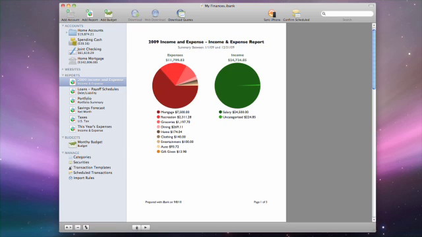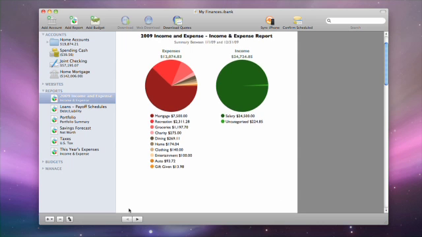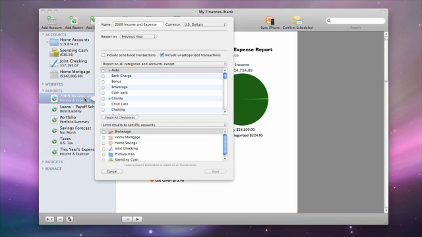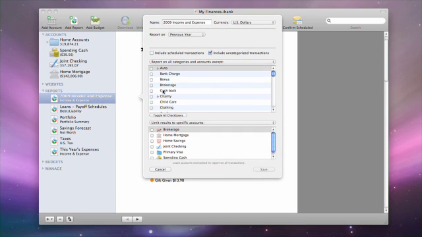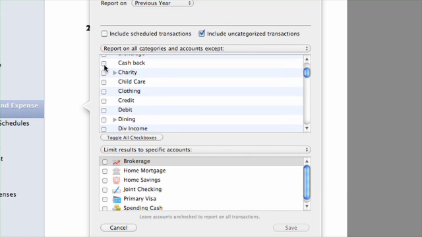The reports you create are saved in your source list. Notice that this report looks at all of my accounts together. To customize the report to view specific accounts or categories, double-click on the report in the source list to see the pop-up. You can make specific selections or exclusions there.